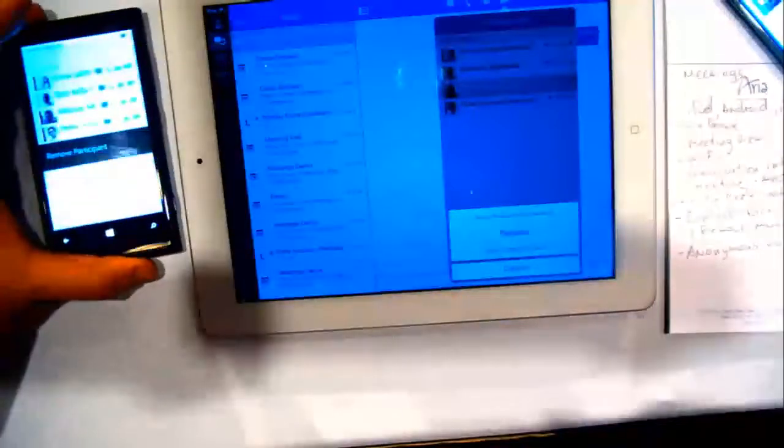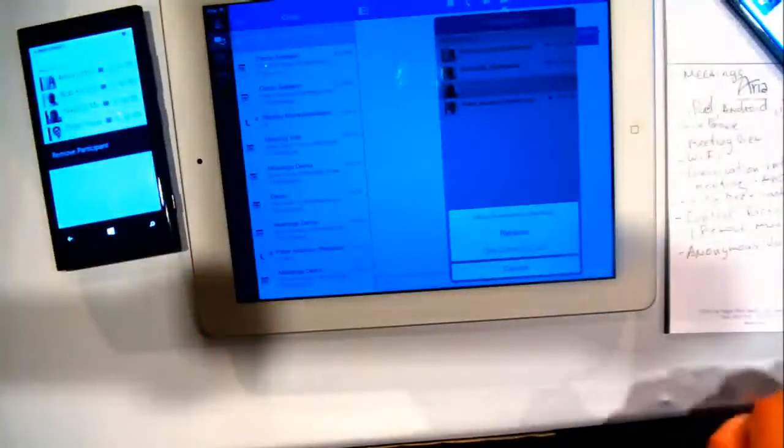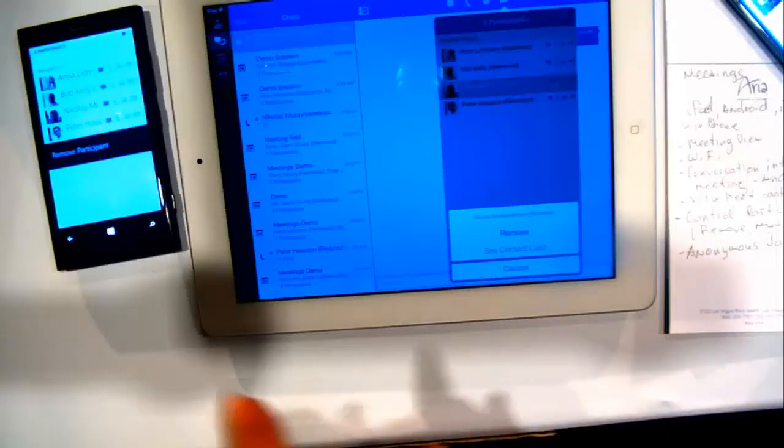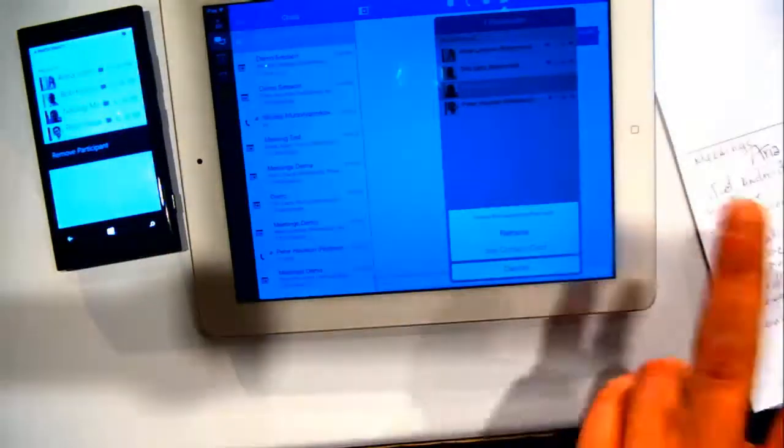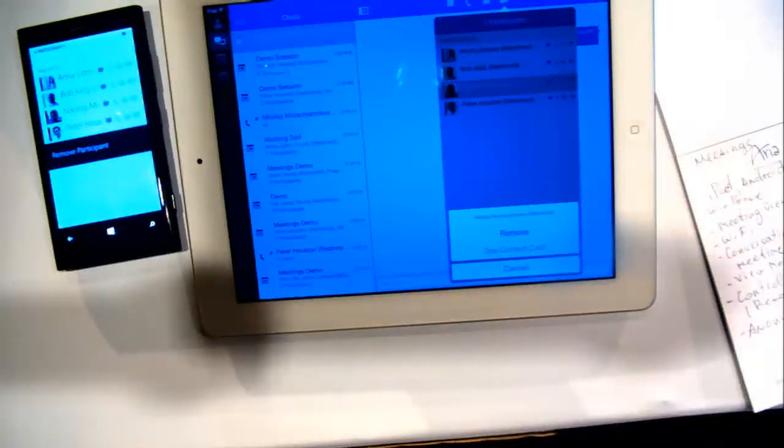And of course, on all clients we have anonymous join, so the ability to join meetings anonymously from other companies. Yeah. Any questions? Yes. The same as for the usual Lync client. Usual Lync client. Any other questions?